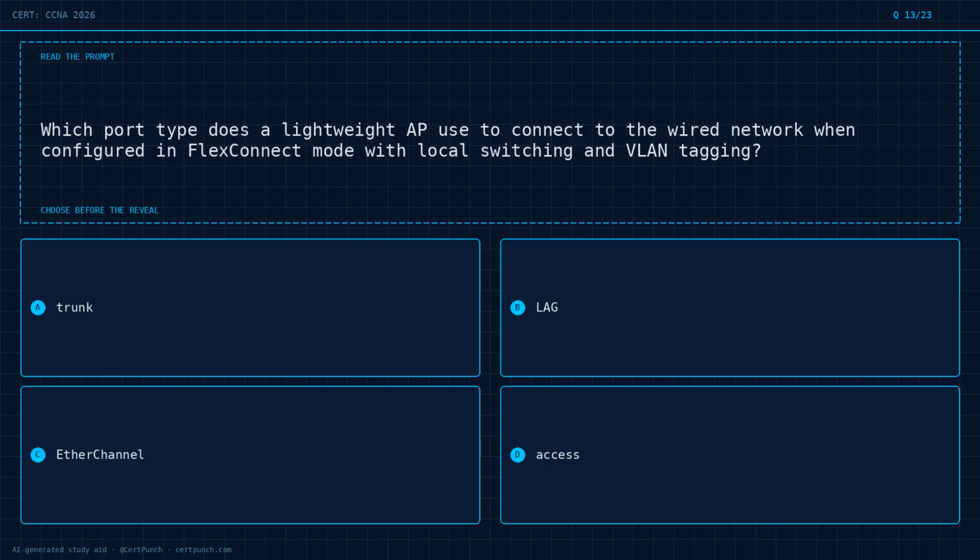Question 13 of 23. Which port type does a lightweight AP use to connect to the wired network when configured in FlexConnect mode with local switching and VLAN tagging? Option A, trunk. Option B, LAG. Option C, EtherChannel. Option D, access. Choose the best answer before the reveal. Commit to it now. The answer is option A.